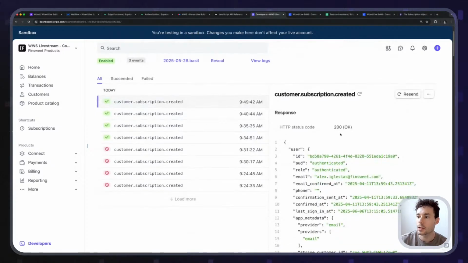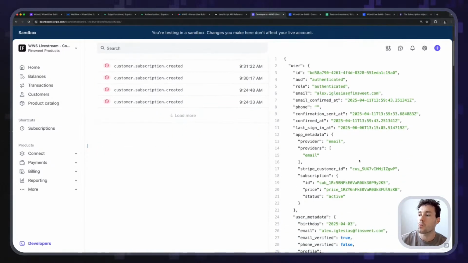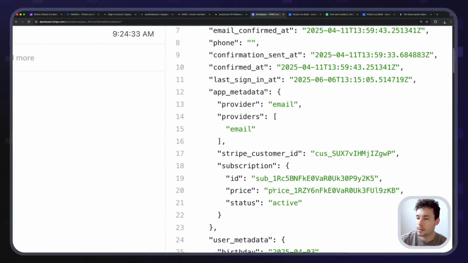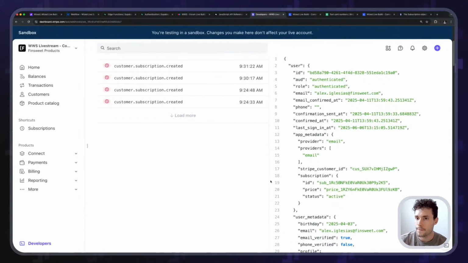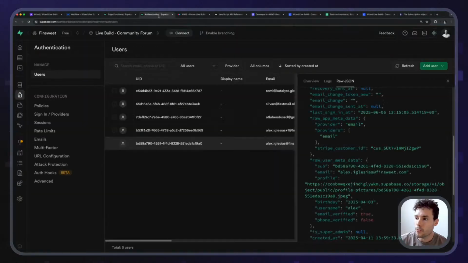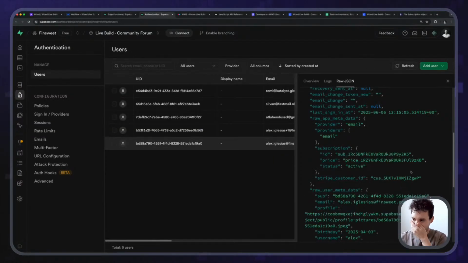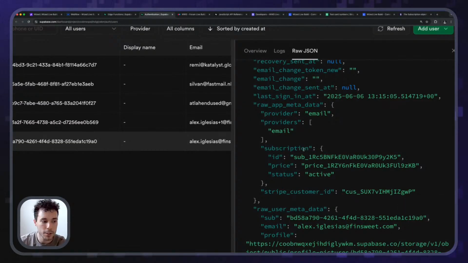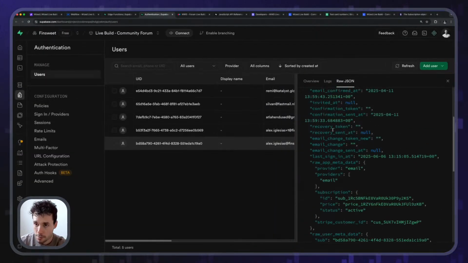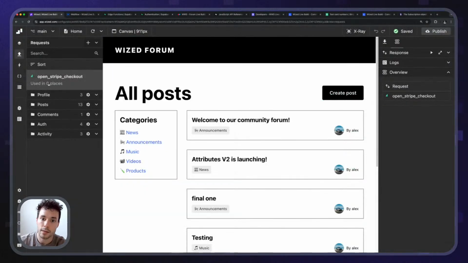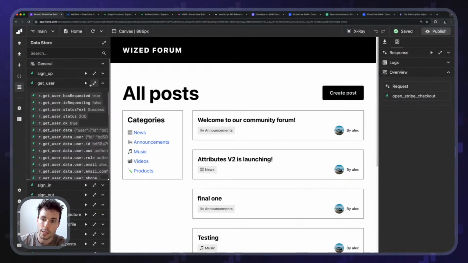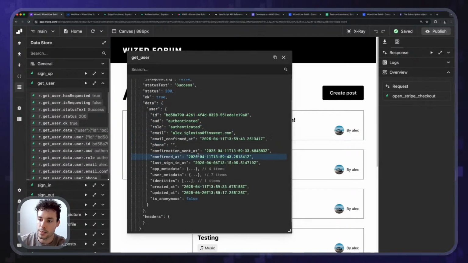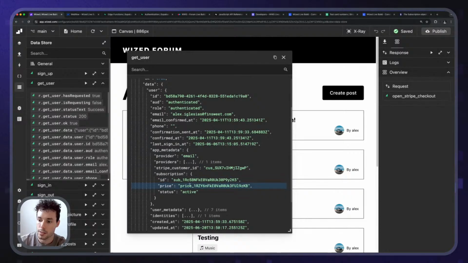It was successful, and we got the user with the app metadata with the subscription. Look at this. Nice. Great. Perfect. And if we refresh this, look at this. Good. So now in the app metadata, we are getting the subscription. And because now we are getting the subscription in the app metadata, if I go to Wized and I call the get user request again, we should see how it includes the subscription.